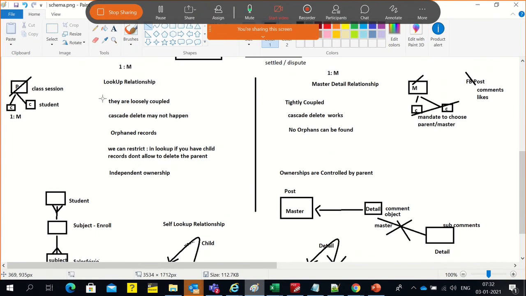Look at this. So they are loosely coupled. Why? Because we need not give their parent record. Or if the record is getting deleted, the parent or the child also will be deleted. It's not like that in the lookup relationship. So they don't have any cascade such things. So only they are called loosely coupled.